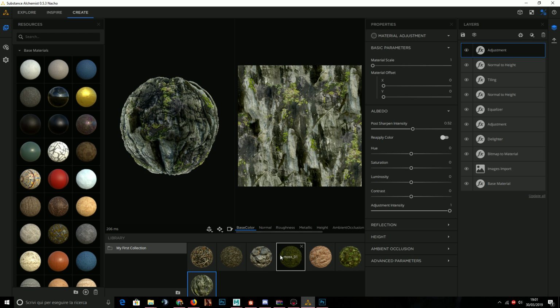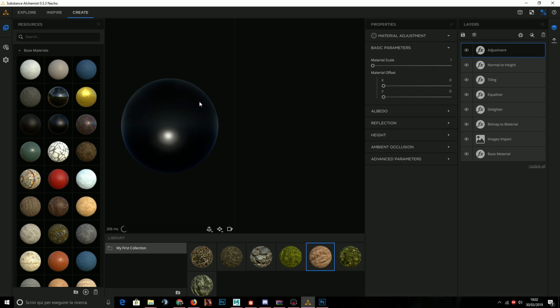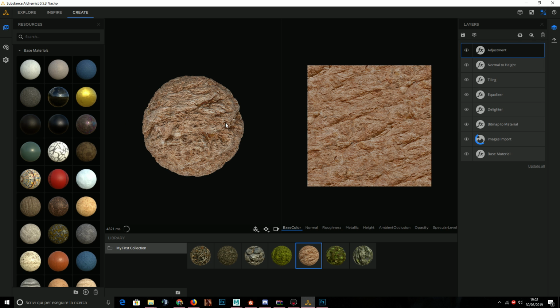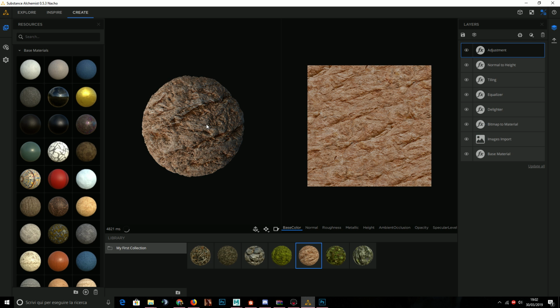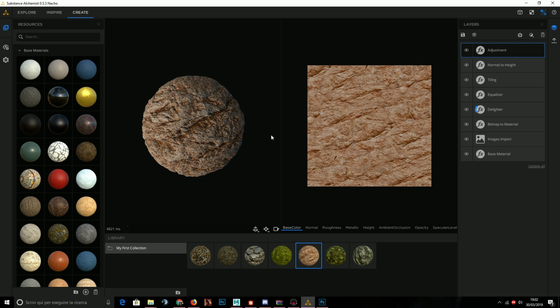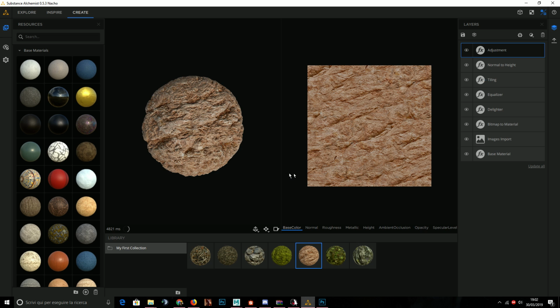So I have also created other materials using the same workflow. It's really easy. You only have to take one image. Okay, this is a work surface that I have also made with this kind of workflow, and then you can go inside Marmoset and see the results.